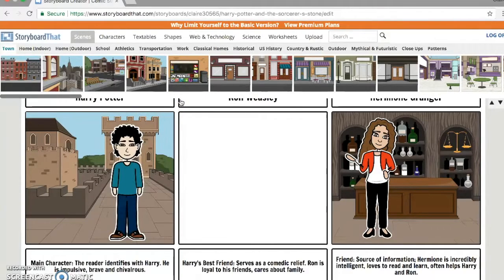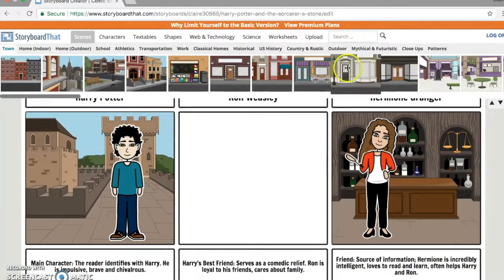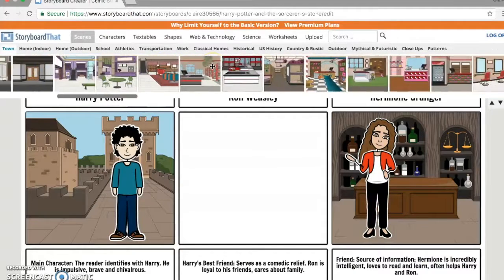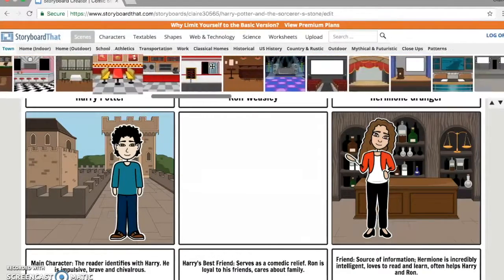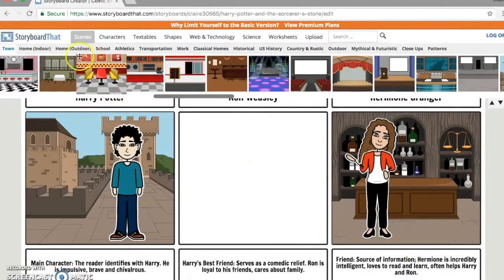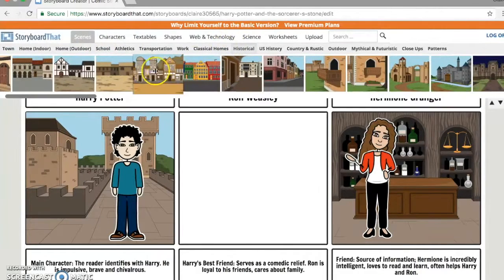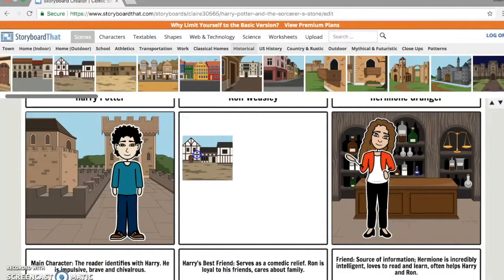So I'm going to demonstrate to you how to fill in one of these boards with the drag and drop process that is StoryboardThat. So up here we have dozens, gosh, countless options for sceneries in the background. And of course, what I'm looking for here is going to be a scenery of a castle or some other whimsical area, because Harry Potter does take place in a fantasy world. So I'm going to come up with historical, and the historical area does come up with some castles. So we have historical times. Let me just drop in and show you.